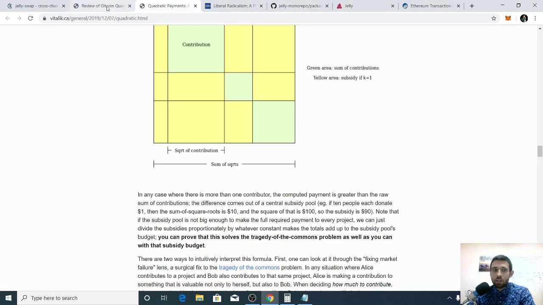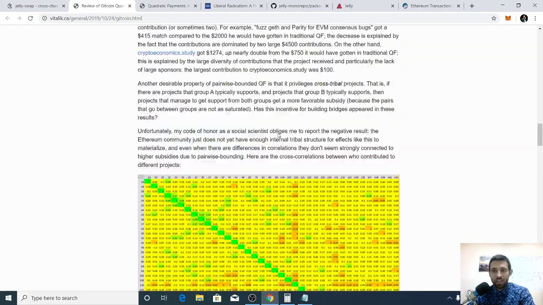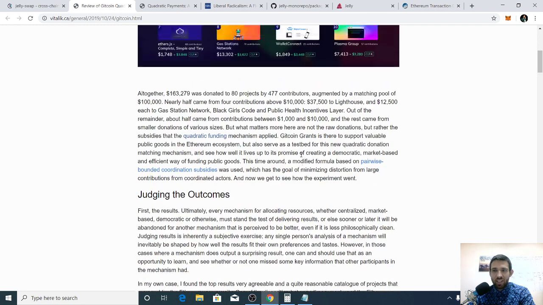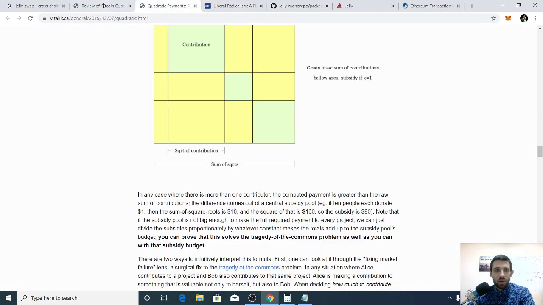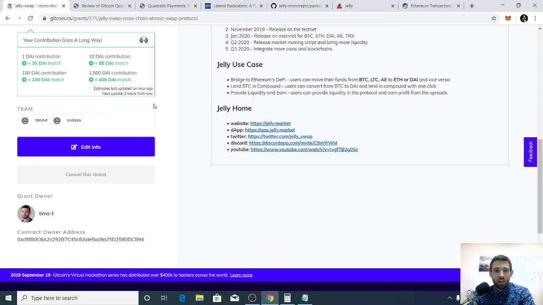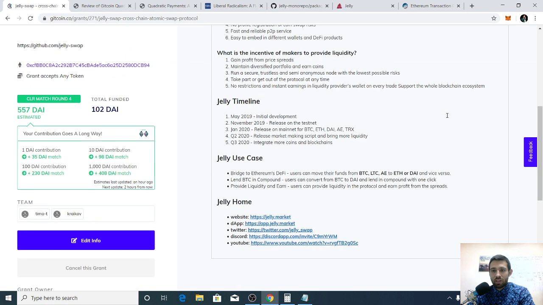I think this is everything about quadratic funding, at least the information that I know. I will attach the links and you can check it on your own. You can support our project on Gitcoin. And remember, bring more contributors, and the best option is to contribute something between $1 and $100.